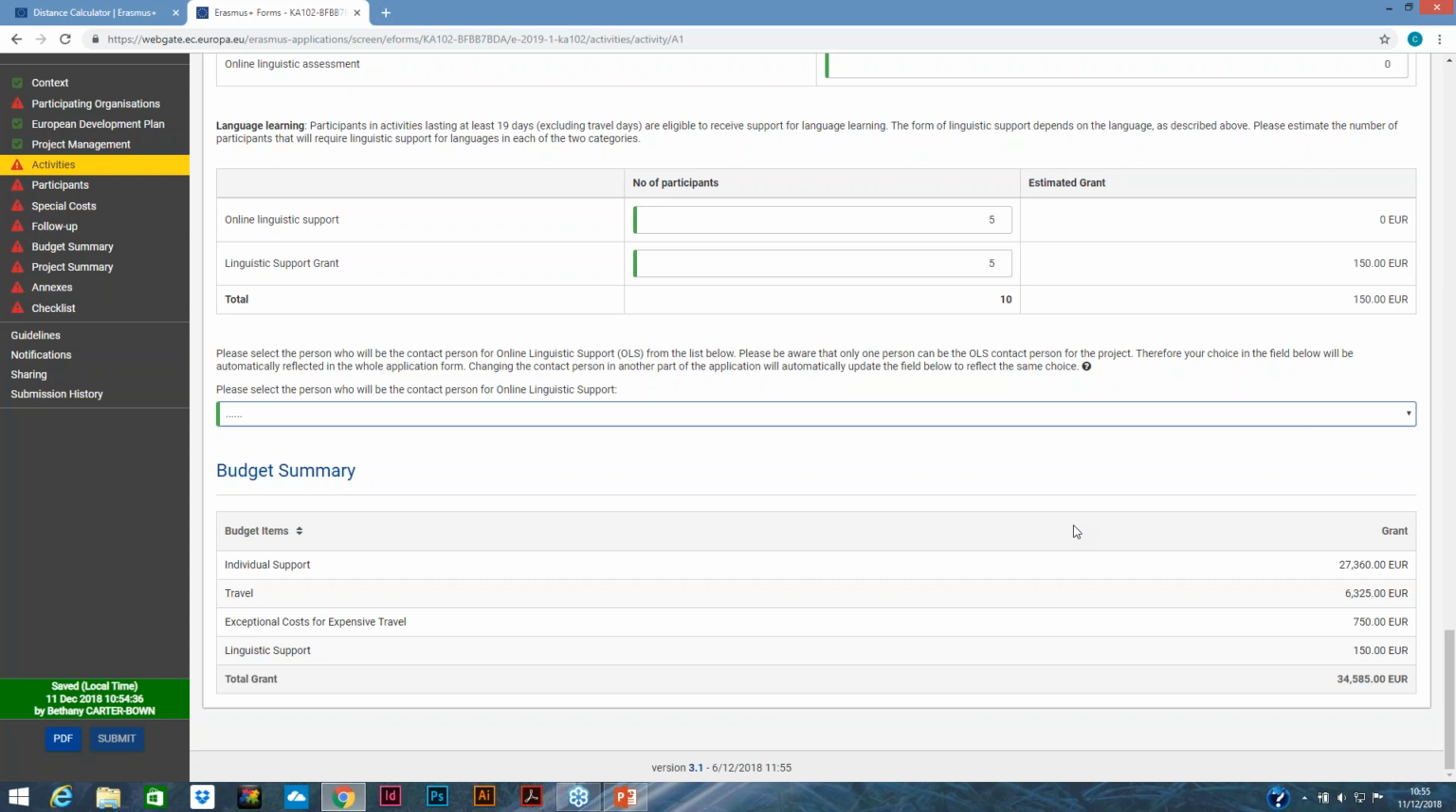So right at the end of the page, you can see here, there is the budget summary. So just check that this is correct for this activity type. And once you think that's correct, we can go back up the page and click list of activities again.